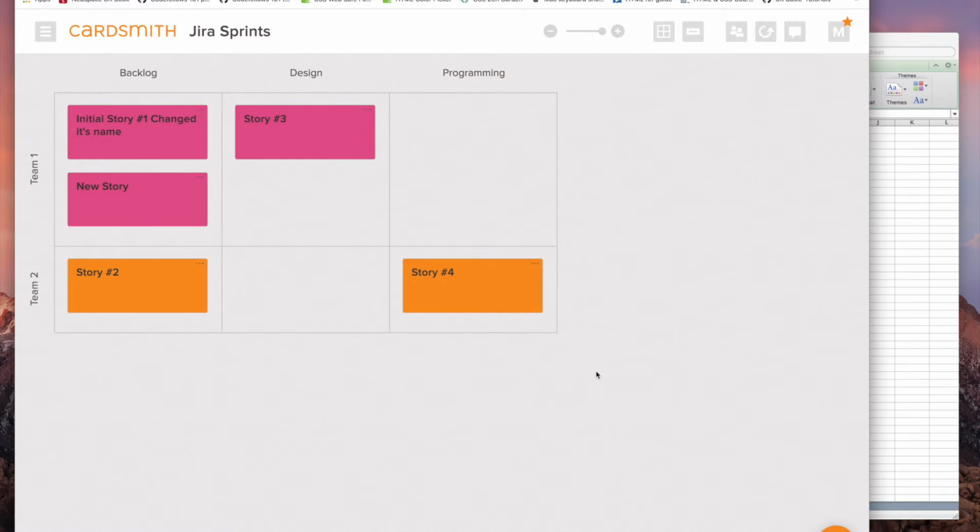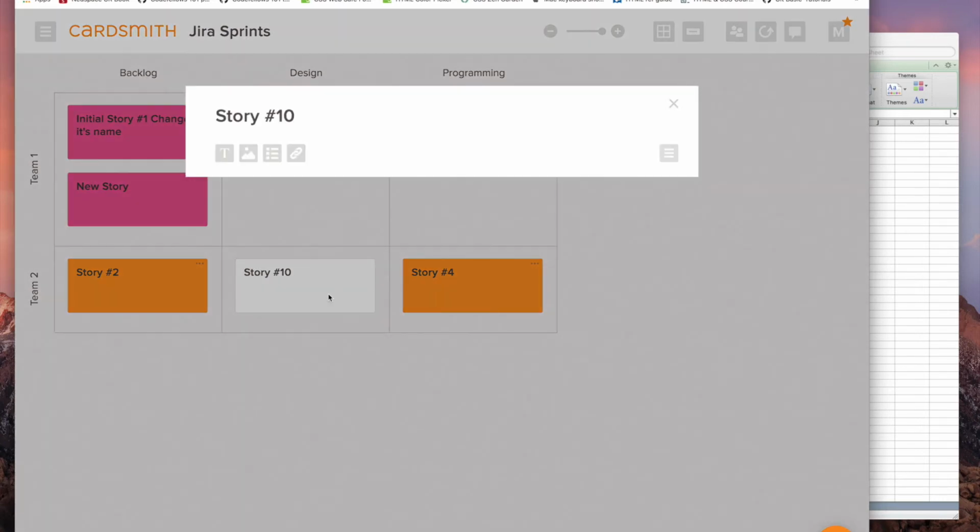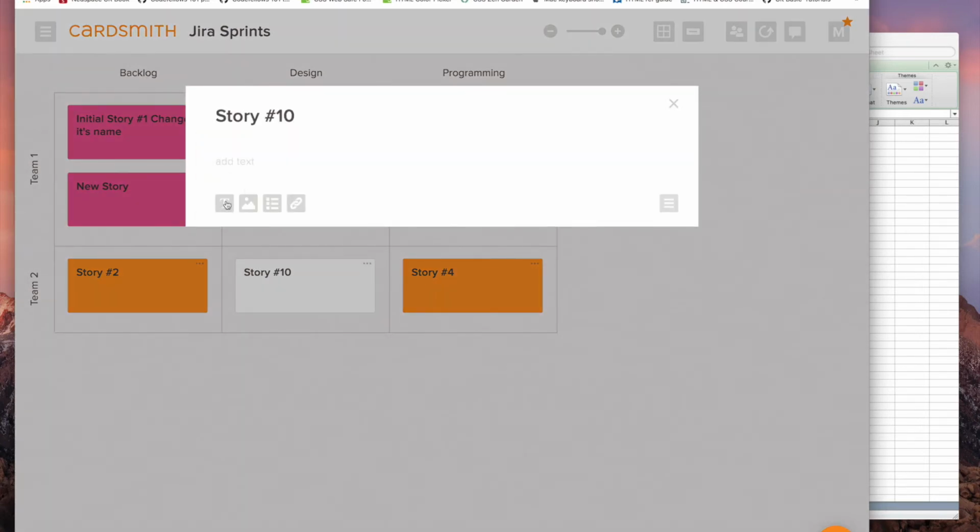Okay, now let's imagine that we did some story planning, some story mapping, some sprint planning, whatever we were doing, and we added some additional stories. So let's say we add story number 10, and we're going to go ahead and say that that's down here in the design phase, and we could add fields to that as well. Actually, you know what? I'm going to show you another trick.